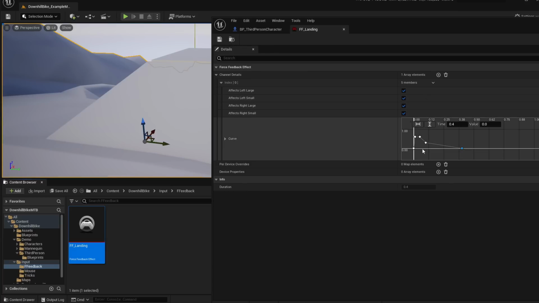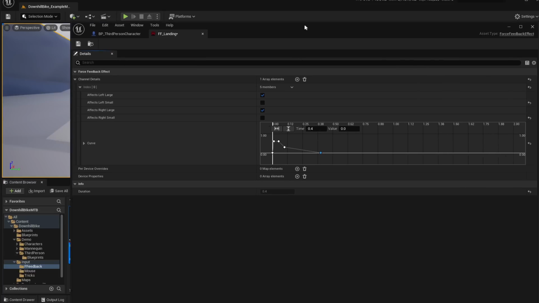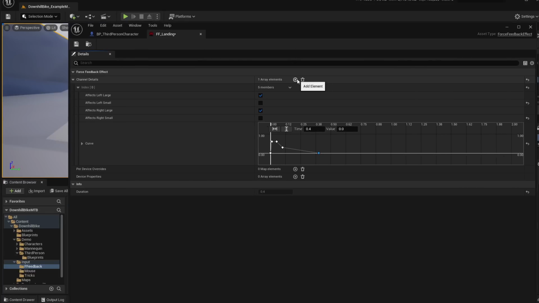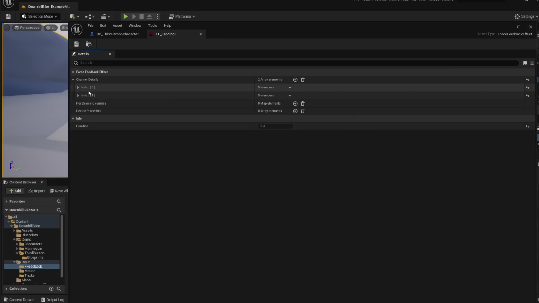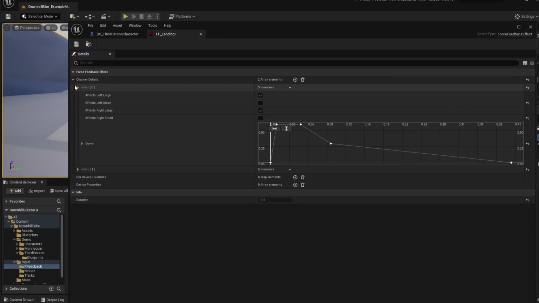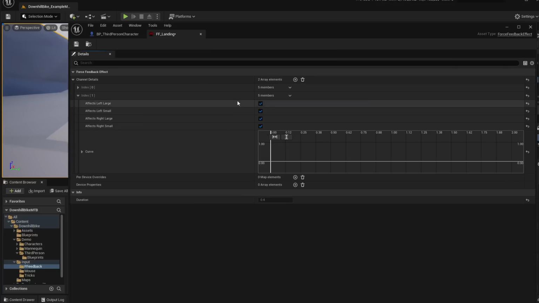And for example, if you want to have some different feel, you can uncheck, for example, these small motors and add additional curve by clicking this plus sign here at the top. So now I have two curves. You can see I have two indexes here, two elements. The first one is the one we already created, and the second one is a new one.